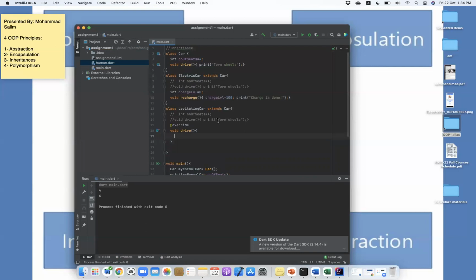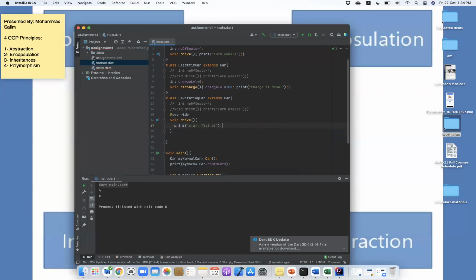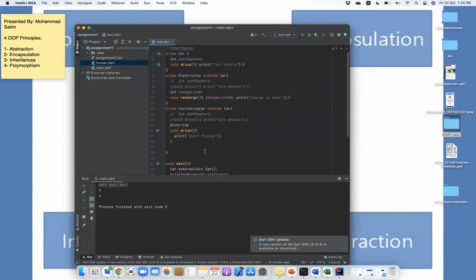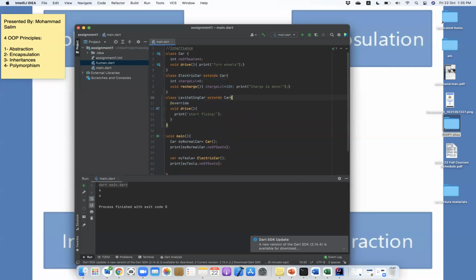So in this function, we will just print glide forward or start flying, if you start with this one. To make it clearer for you, let me delete these comments. Okay.